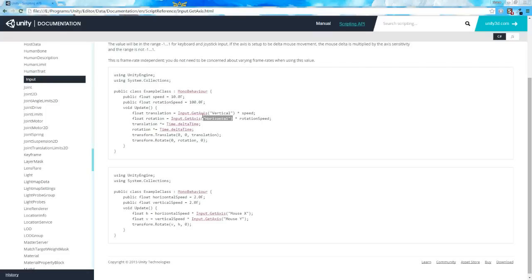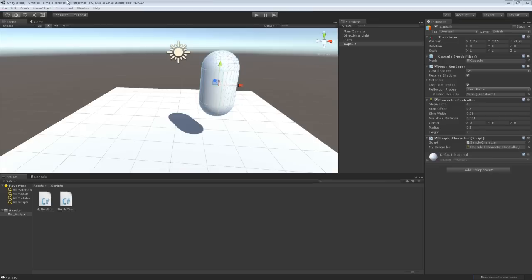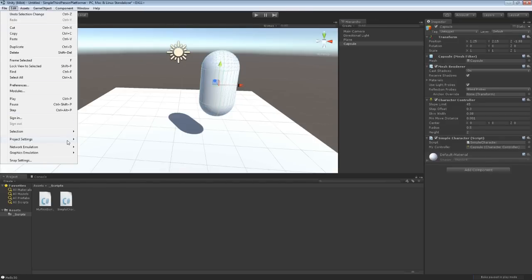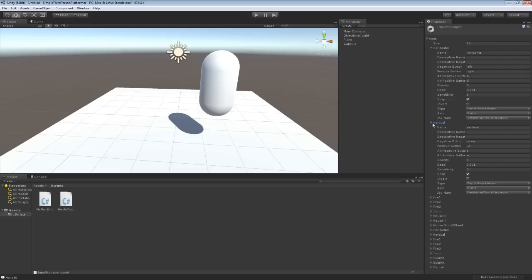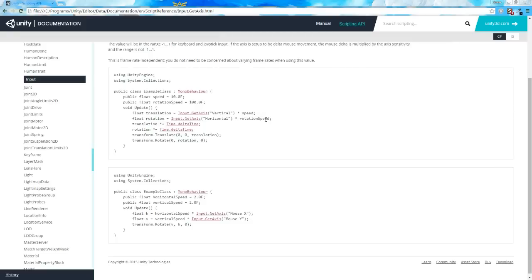You might be wondering, well, where are these coming from? In Unity, if we go Edit to Project Settings and then Input, and then open up Axes, we've got a lot of different things here. So we've got like Horizontal and Vertical and stuff. And if we go back to the Unity scripting reference, we note how this is used, it's Input.GetAxis and then the axis name.